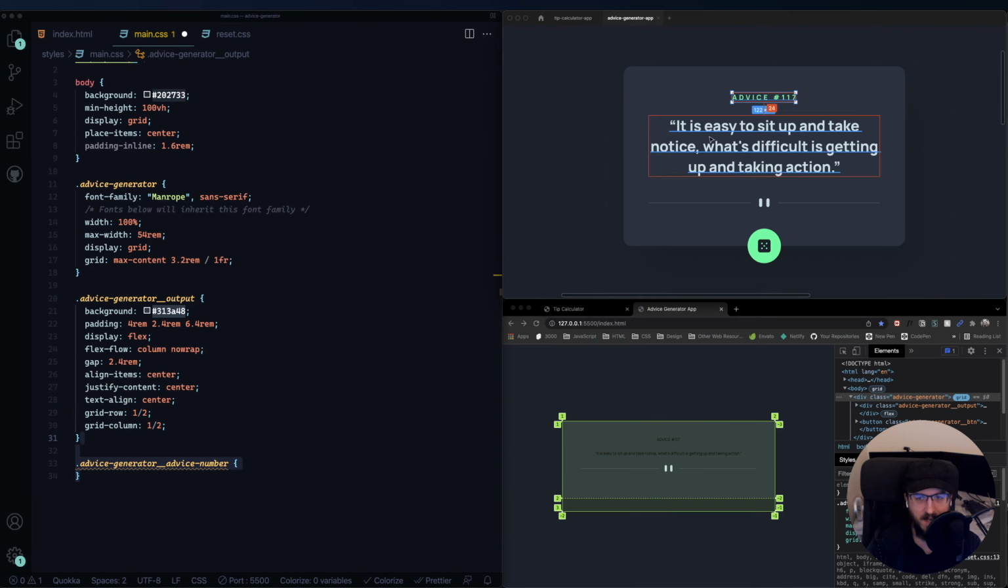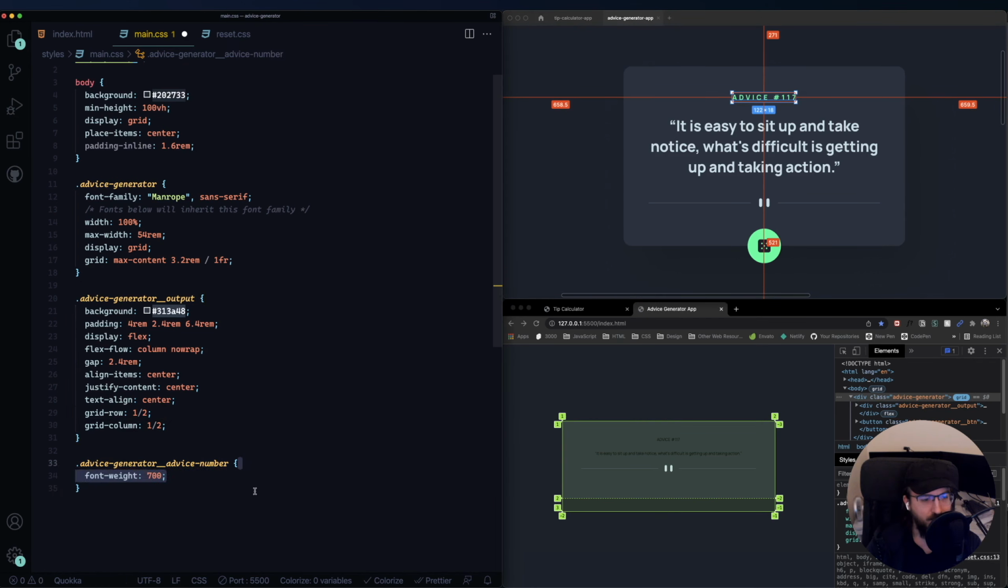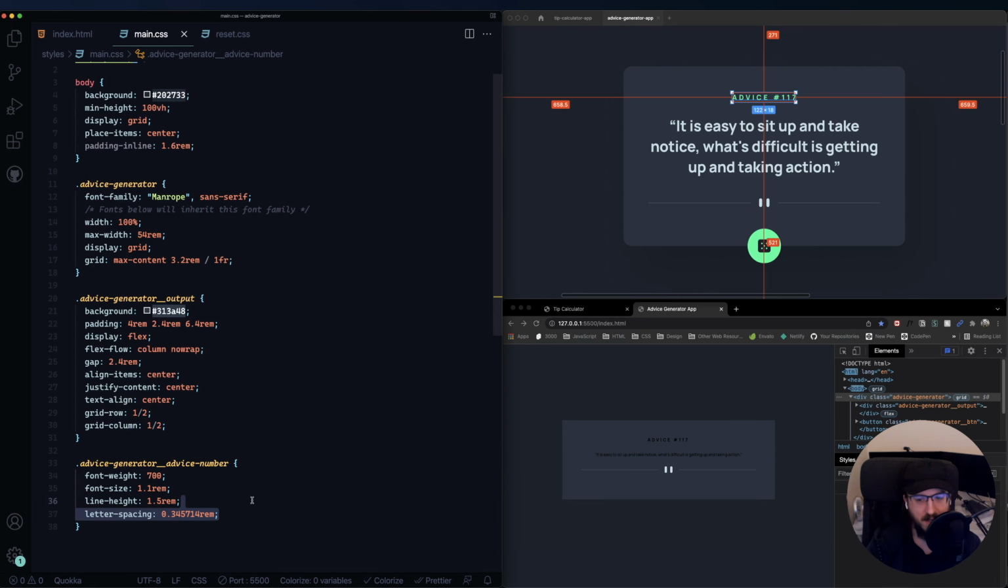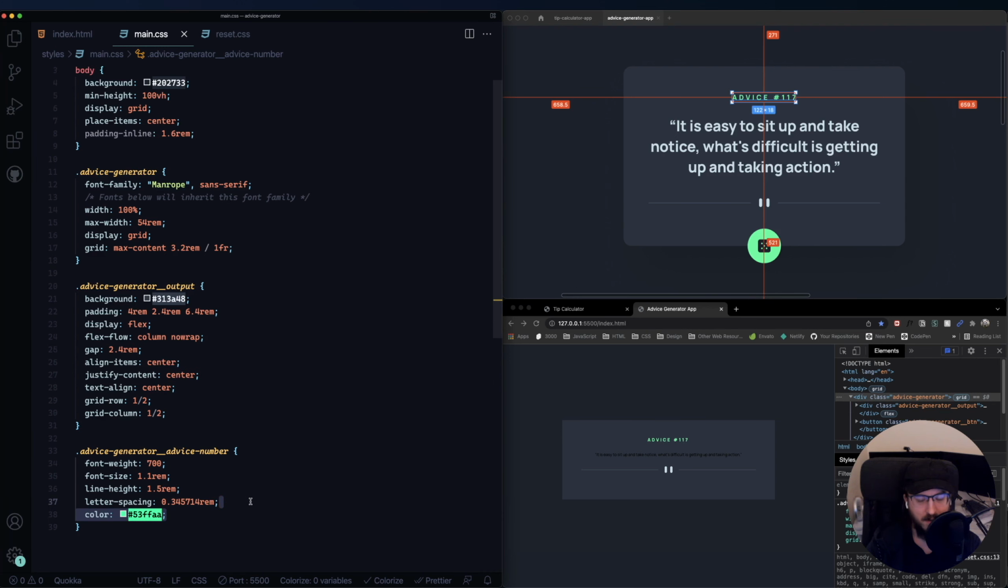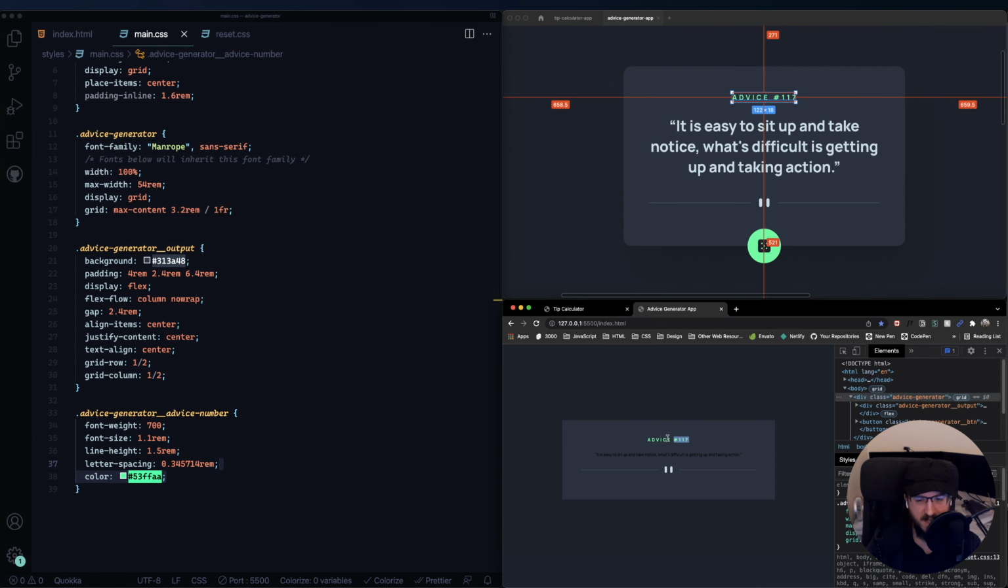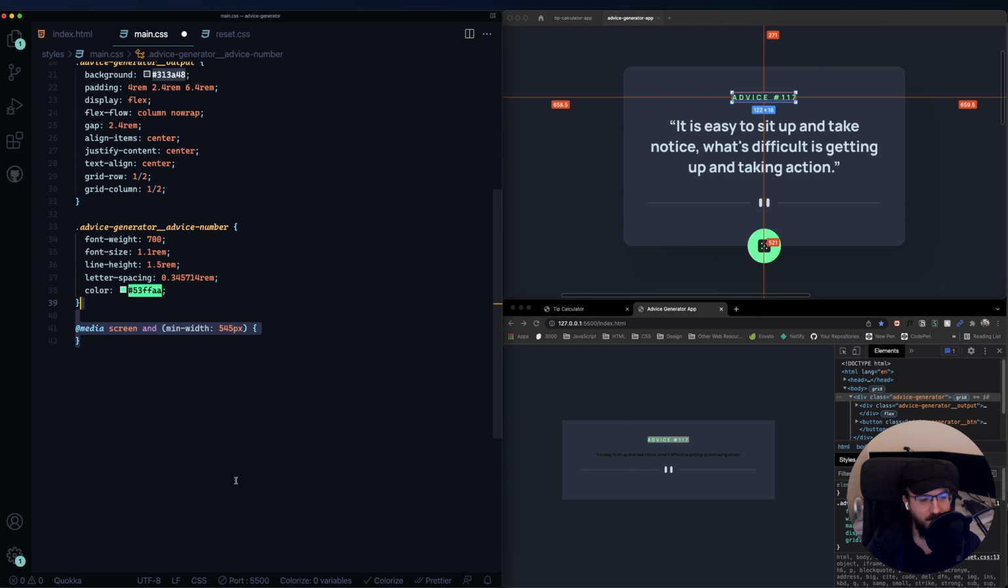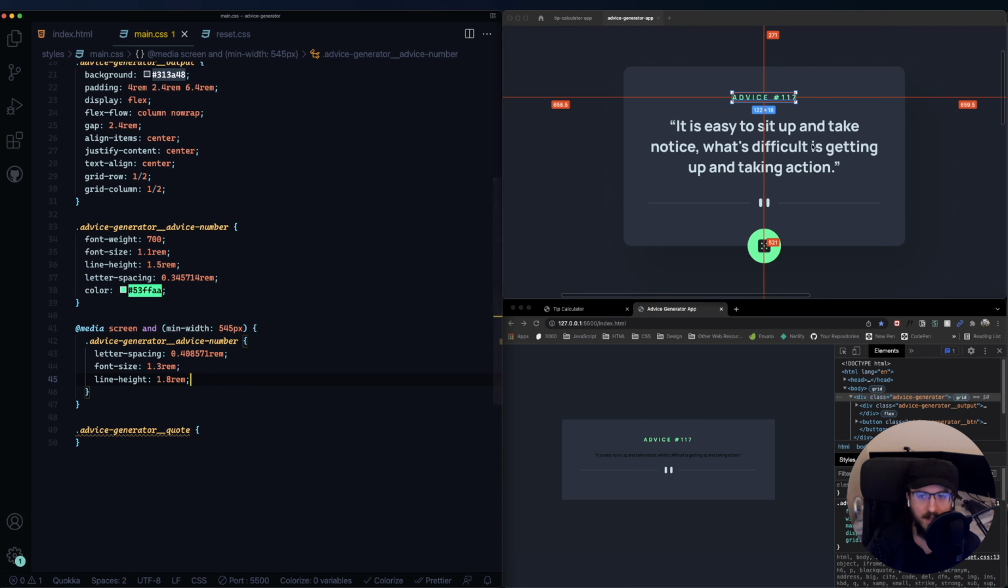So this little span here. Font weight, as I said, I'm going to use 700. Font size, line height, letter spacing, and of course the color. And because we're on desktop size, it looks really tiny right now, so that's fine. We can add a little media query. I'm going to choose again 545 pixels for this particular project, and then I'm just going to add all this stuff. Perfect.